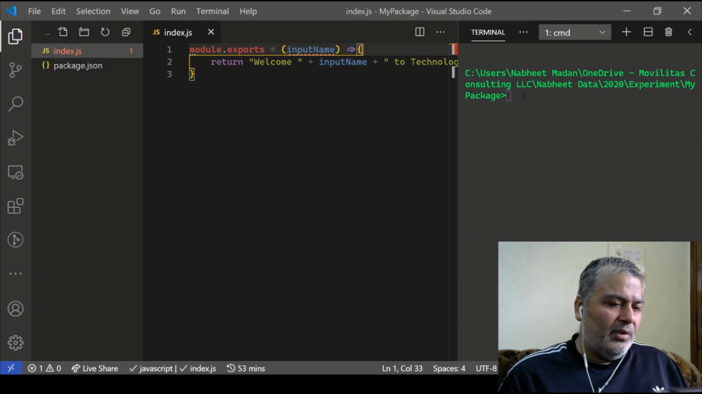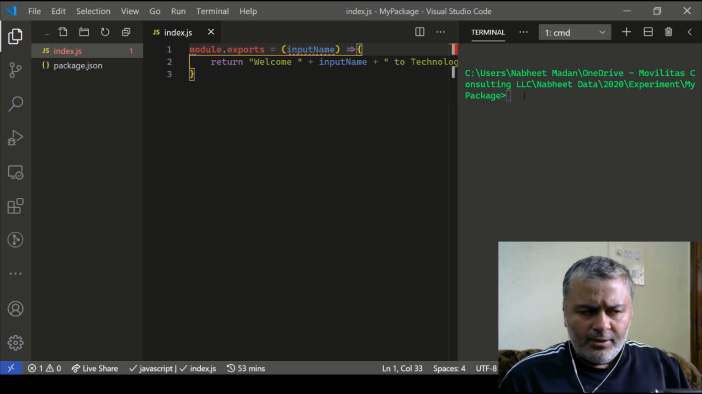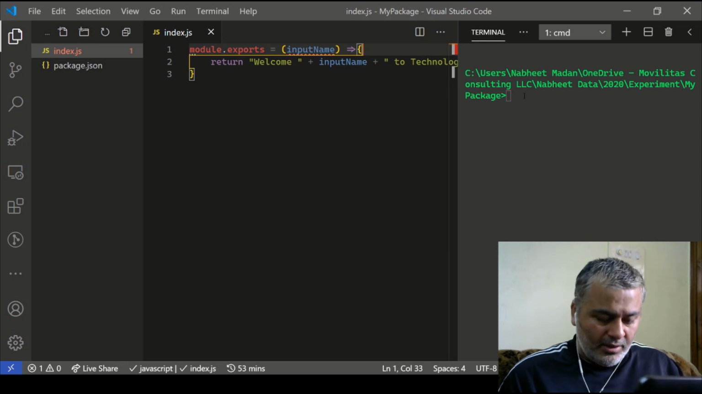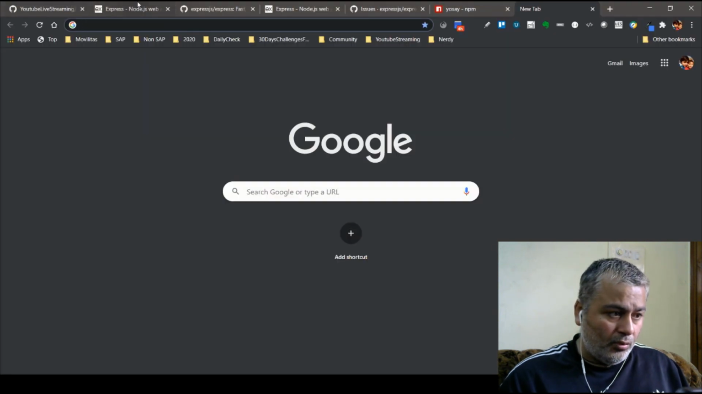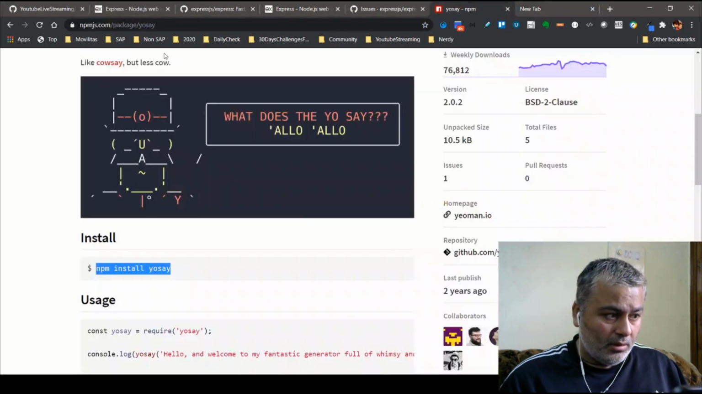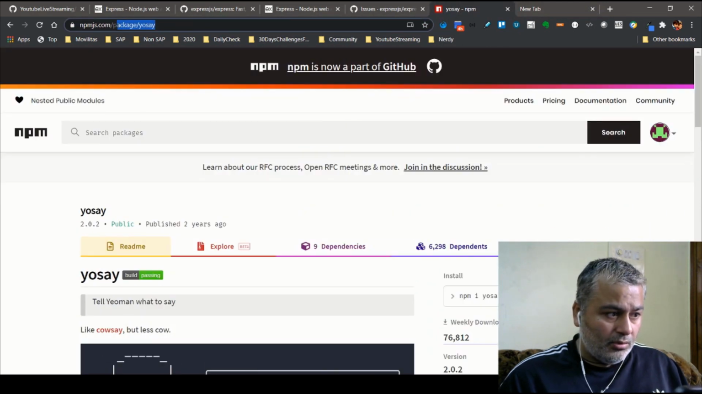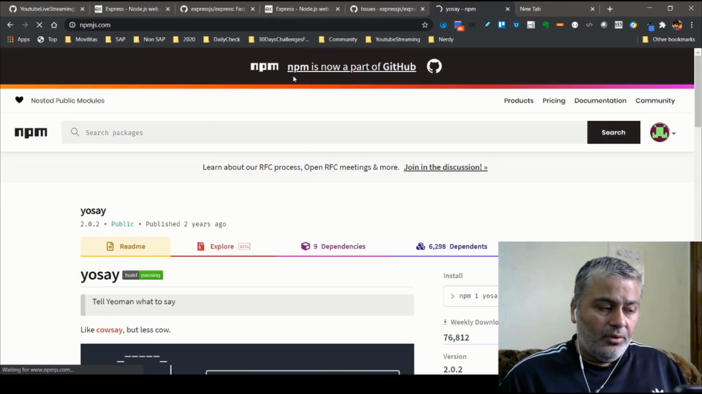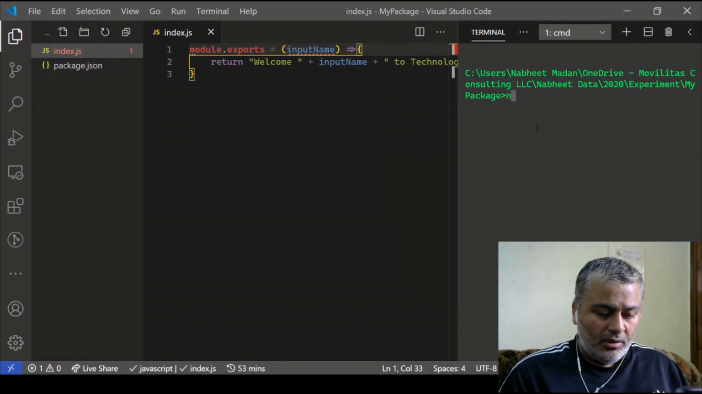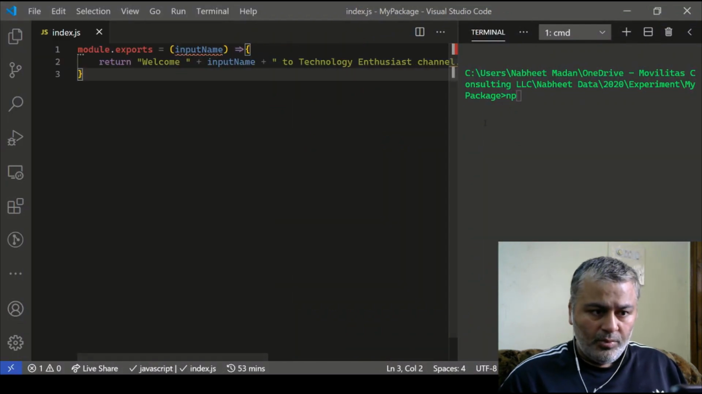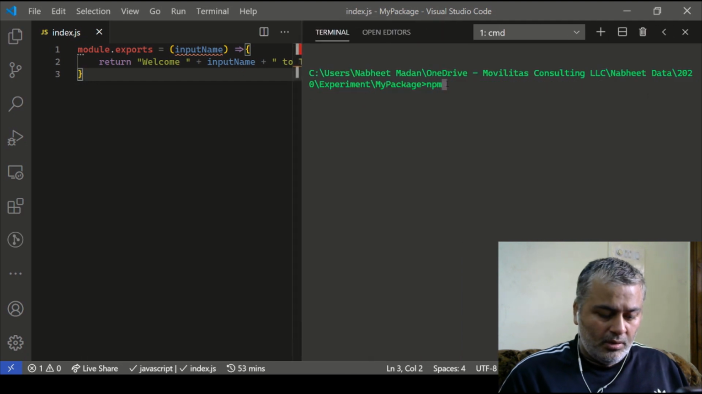Now we'll see how we publish this package, and then we will try to use it also. Before you publish, you need to create an account on npm. I have already created mine. You can go ahead and create your account here. Then I will just say npm login.